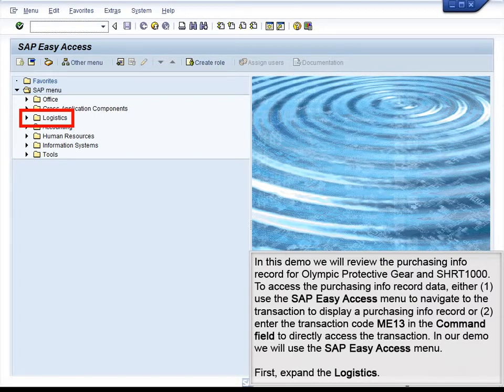To access the purchasing info record data, either one, use the SAP Easy Access menu to navigate to the transaction to display a purchasing info record, or two, enter the transaction code ME13 in the command field to directly access the transaction. In our demo, we will use the SAP Easy Access menu.